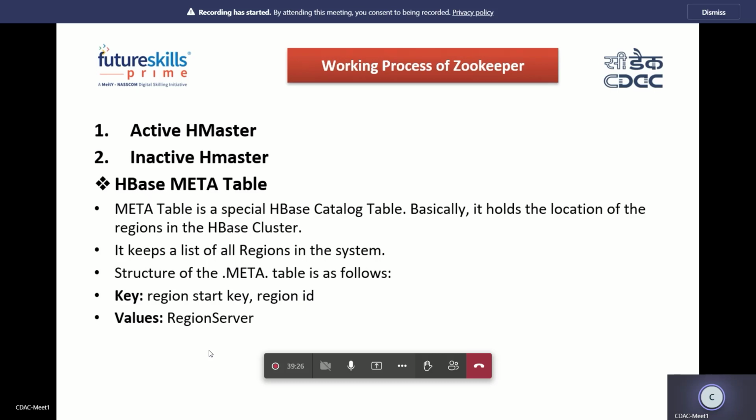HBase meta table. Basically, the meta table is a special table that contains the metadata about the data. How is data stored in that table? How many tables? How many column families are in the tables? What does every cell, every column contain? How many regions are available in that table? What are the permissions on that table? How many regions we have used? Region ID, from where the region started. So all these things will be maintained by the HBase meta. So these are the three basic components that work under the zookeeper.